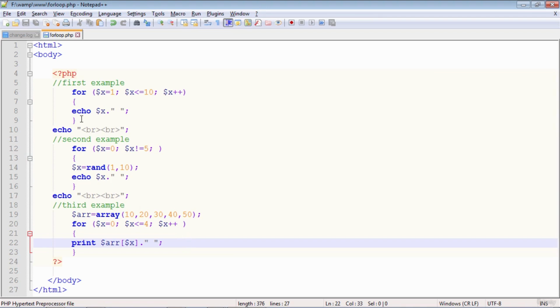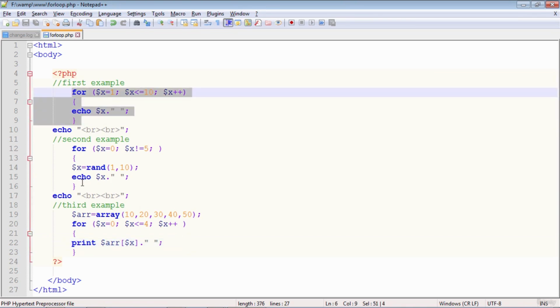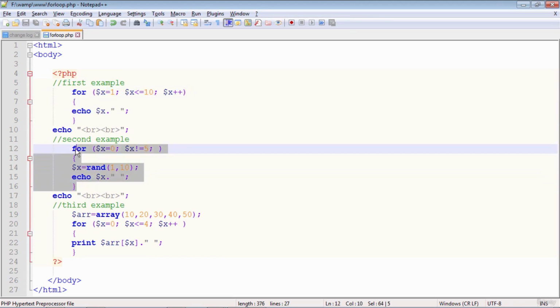Okay, so this is the simple for loop. This is a for loop in which the termination is decided by the random number, and this is the third for loop to traverse the array. I have saved this file as forloop.php in the document root of my server. The web server will now start, and then in the browser's address bar, I will give the URL of localhost forloop.php and see the result.